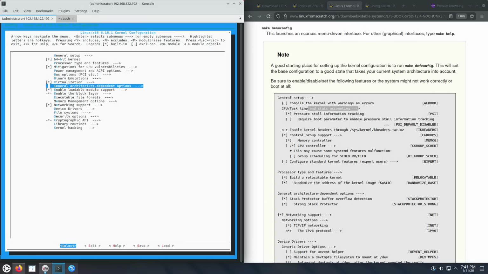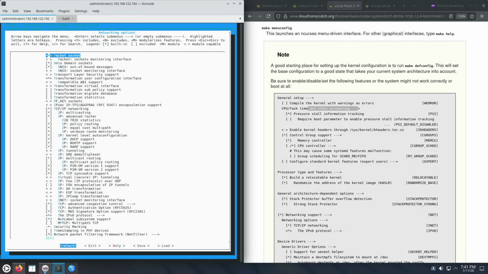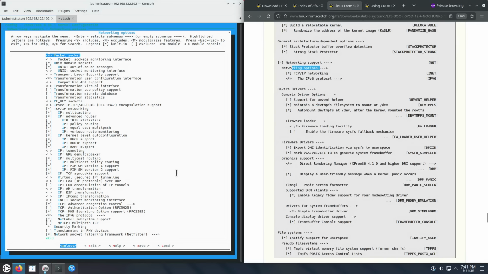Networking support turned on. Networking support, networking options. We're at this point. Okay. TCP/IP networking. This guy. Enabled by default. The IPv6 protocol. This guy.